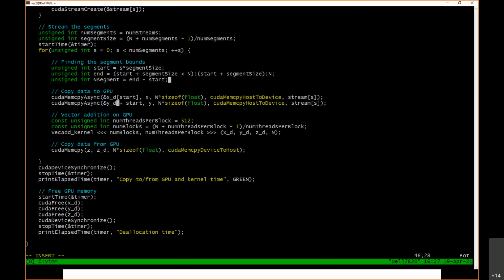That just makes it clear what's going on. These are two different ways of writing the same thing. Same thing here. What this is saying is that my x of d, I am copying at an offset of start. That's where I'm going to start copying. And where I'm copying from is also going to be the same thing. I want to copy from x plus start. Reminder: start is where the segment starts in the entire array.